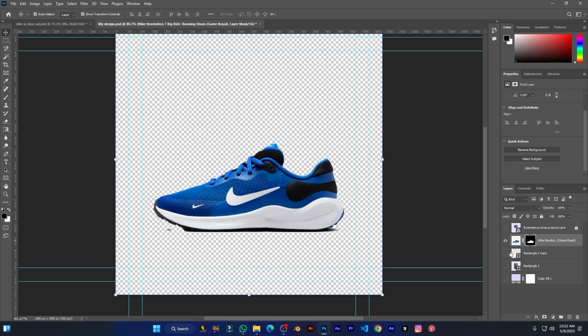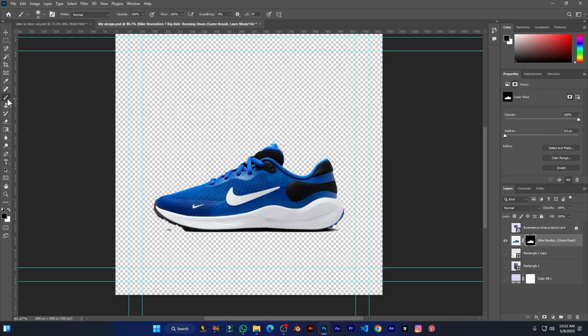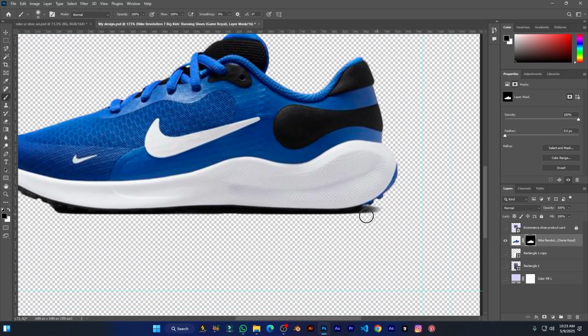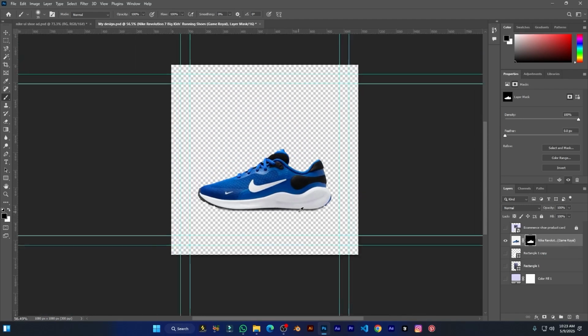So what I will do, select this mask, then select the brush tool from here and make sure you are on the black color, then erase using this option from here. By holding Alt, scroll up and you can erase all of these from here. Set the opacity 100 and flow 100, right? Then also move. So now it looks more nice.